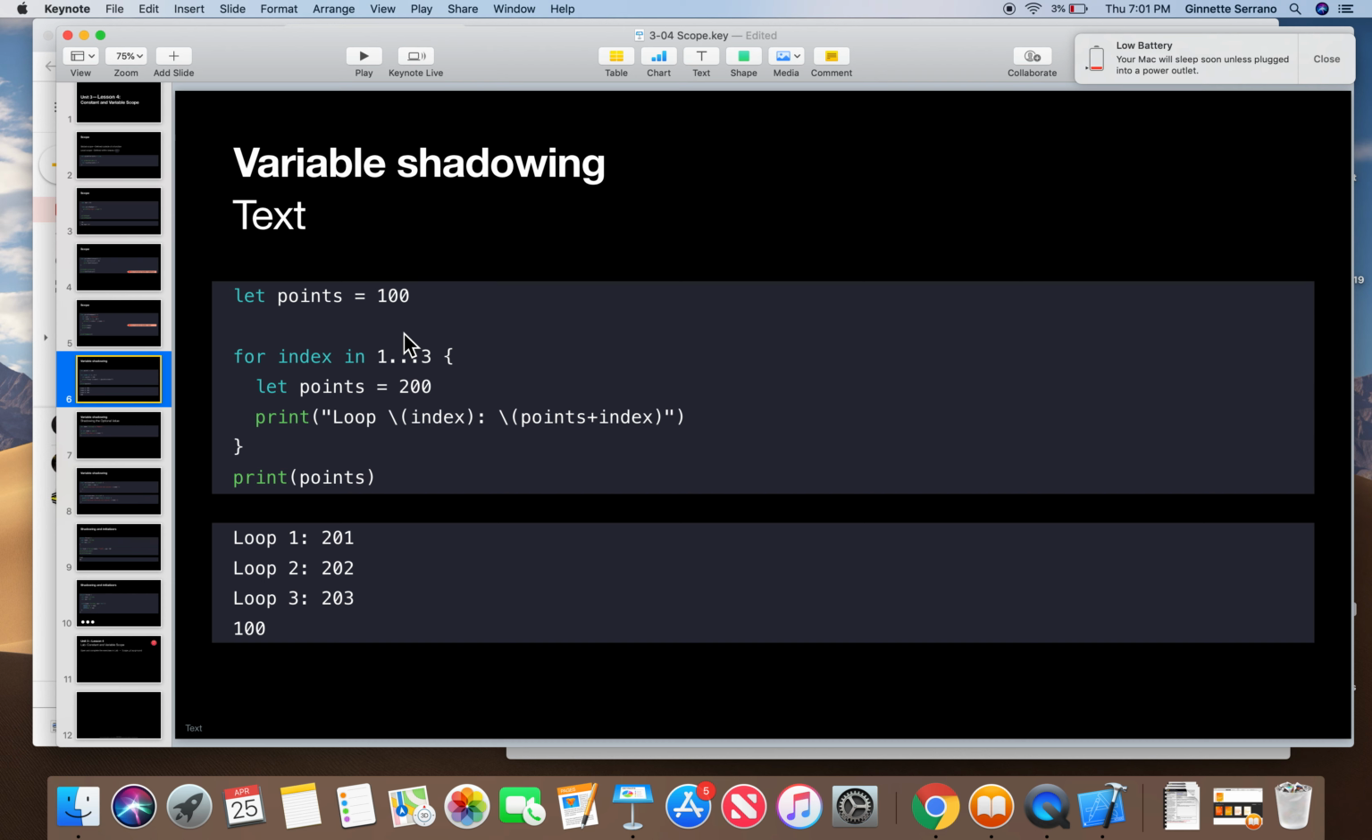Okay, so here, variable shadowing. We have points, this is a constant, it equals 100. We define index, it's going to have the values 1 to 3. Then in here we have another constant called points. This constant has the value of 200. So inside the loop, I'm going around 3 times. I print points plus index, so 200 plus 1, 200 plus 2, 200 plus 3. So it prints this, this, and this.